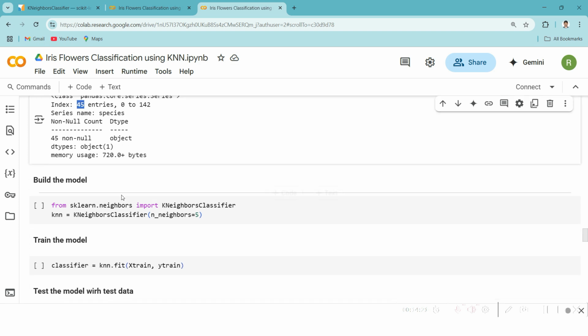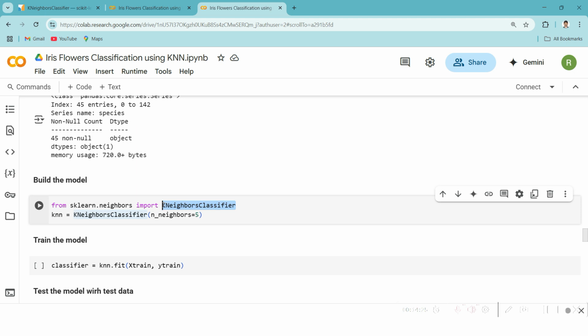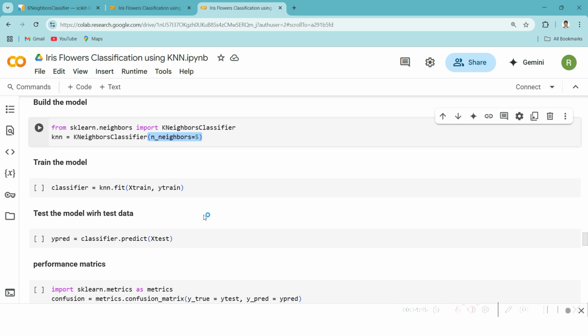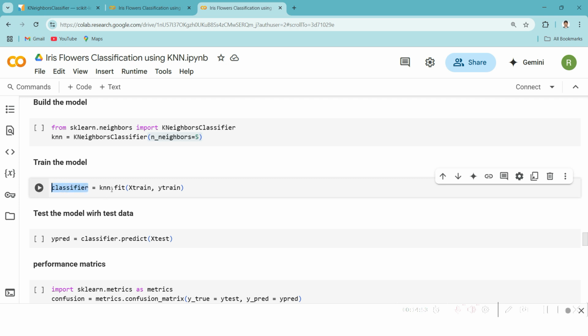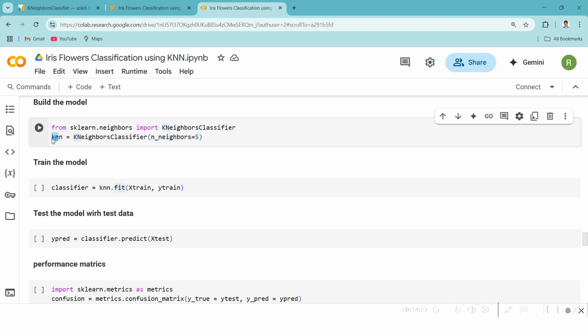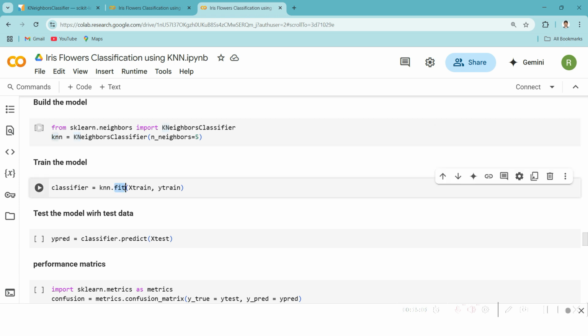Now we select our model, the KNN classifier, from sklearn.neighbors, importing KNeighborsClassifier. So knn equal to KNeighborsClassifier(n_neighbors=5), meaning the number of neighbors is 5. The next step is to train the model. We assign the name classifier equal to knn.fit(), the fit function, which trains the model. So knn.fit(X_train, y_train): the x features and the corresponding class labels of the training data. Based on the training data, we train the model.